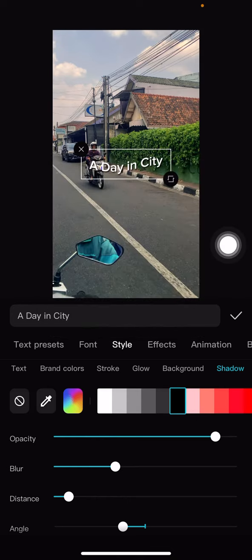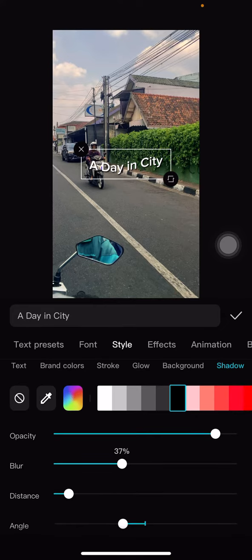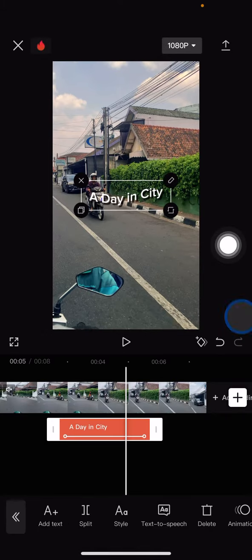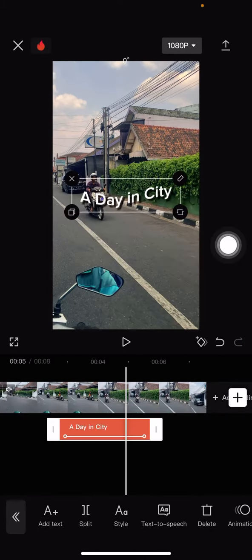And for the blur you just need to decrease the blur, or you can also add extra blur. And for the distance, make sure that you have a bit of distance, and whenever you're done you just need to click done. And now you can also adjust the size.